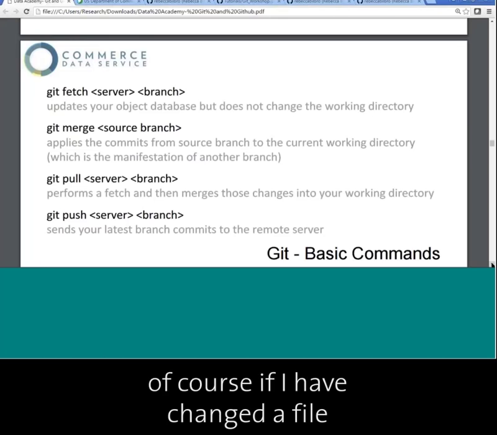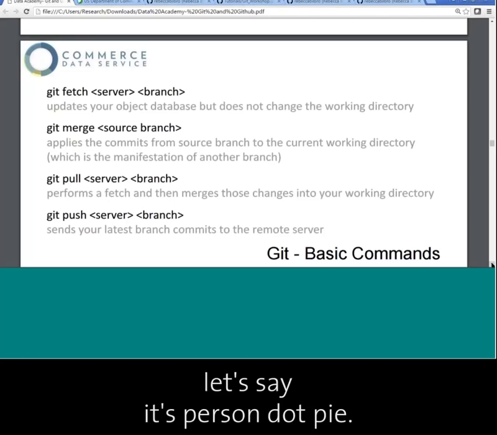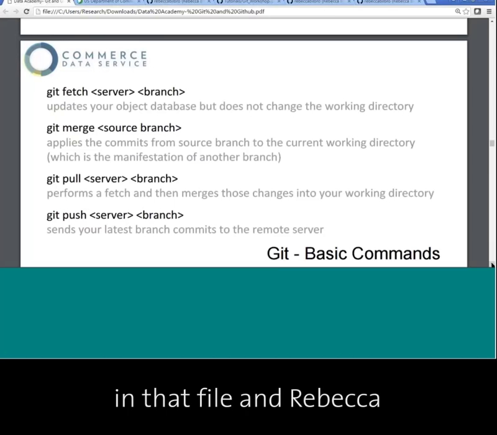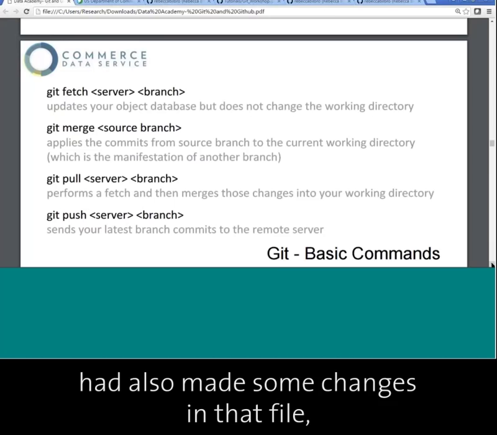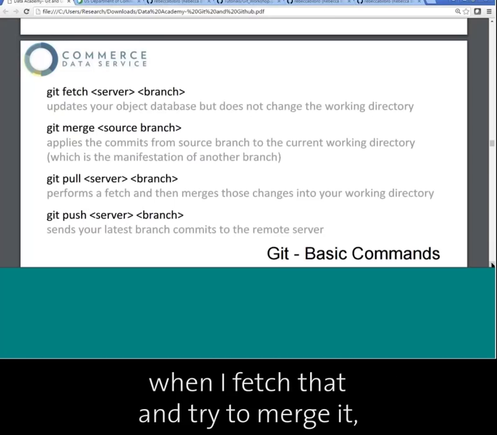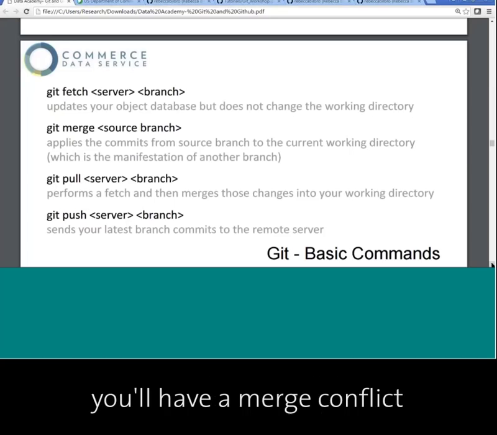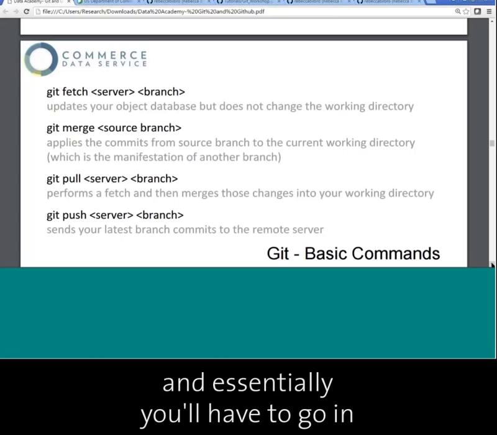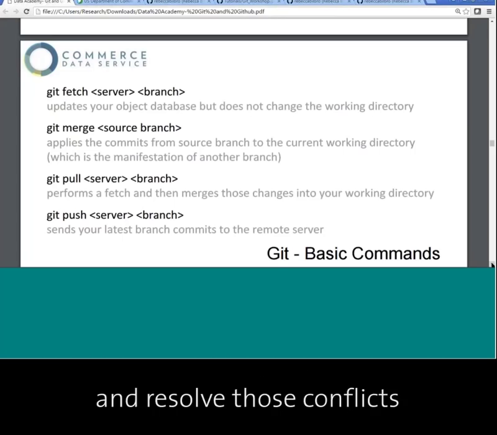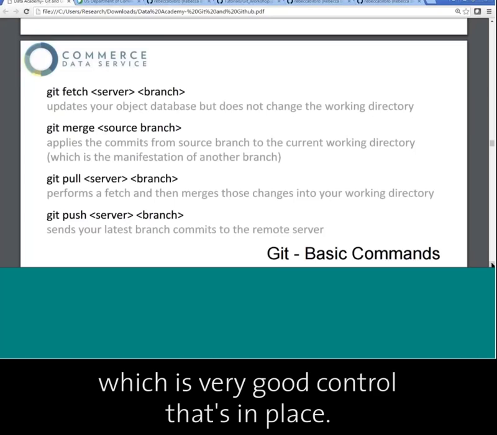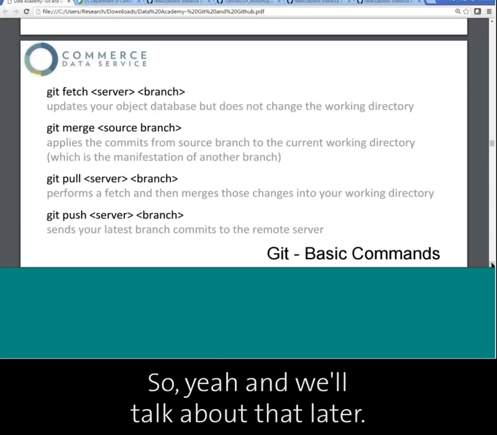Of course, if I have changed a file, let's say it's person.py, let's say I made some changes in that file, and Rebecca had also made some changes in that file. When I fetch that and try to merge it, if we've made changes to the same line of code or something like that, you will have a merge conflict, and essentially you will have to go in and resolve those conflicts before you can merge that code in. Which is a very good control that's in place. And we'll talk about that later.